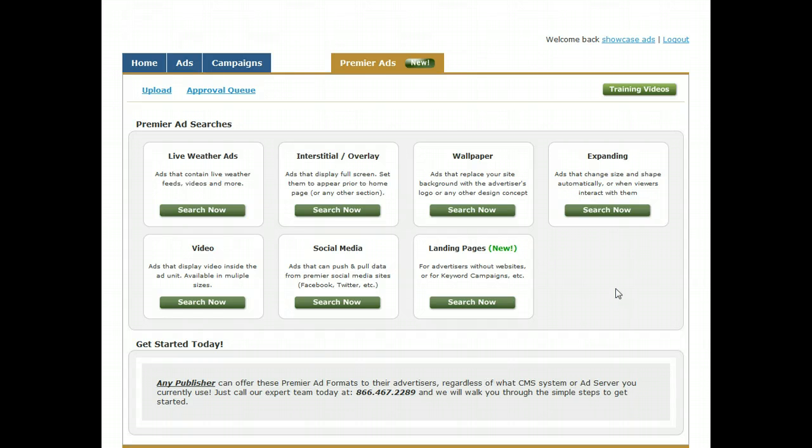Lots of new ad options here under the Premier Ads tab. We're going to start by showing you our newest ad, which are called our landing page ad units. Now these are for advertisers that are without websites, who want to run specific keyword campaigns, etc.